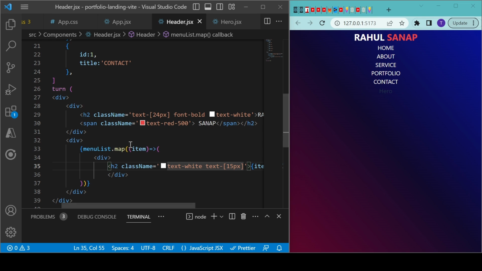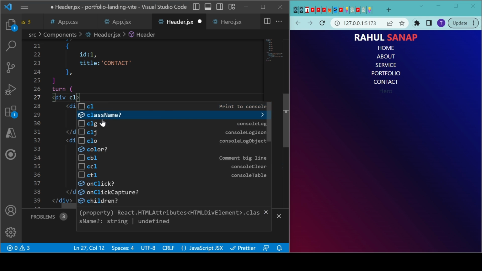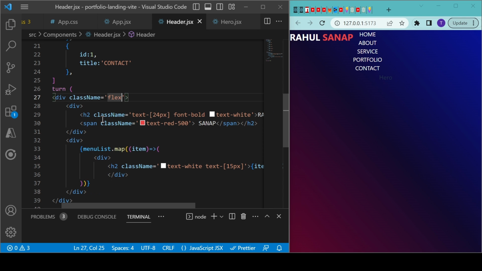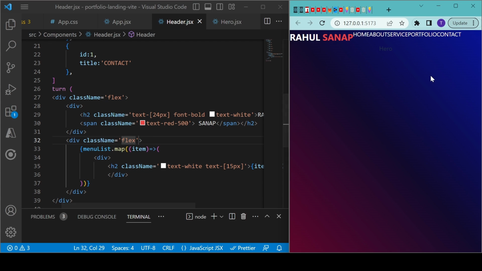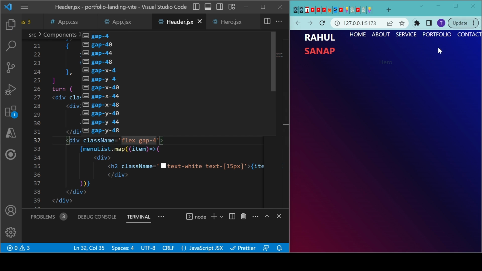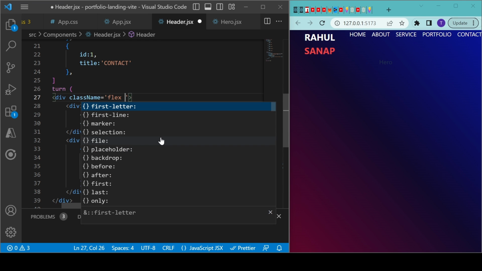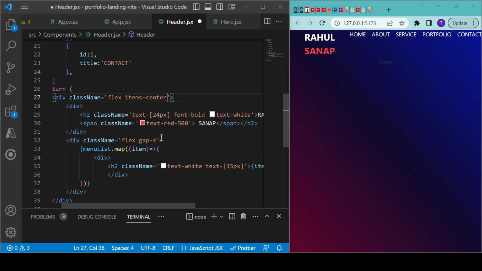Now we want everything in one line, correct? So for the parent div, define a class and mention it as flex, so it comes in one line. Again, we have to define the flex for this menu as well. So for this div, define class name and type flex. Okay, we want some gap between each menu, so give gap of 4, and we'll see this gap. Perfect. Make it vertically aligned, so for the parent div just add items to be in the center, it will come in the center, correct?